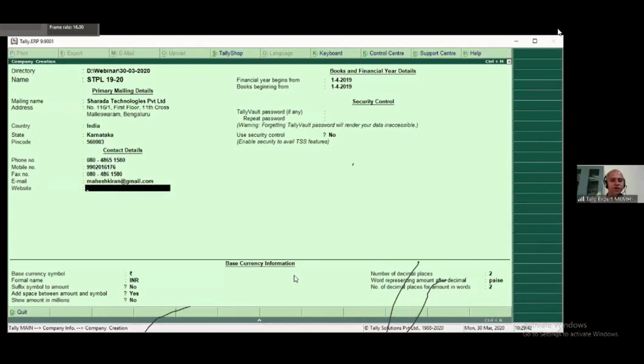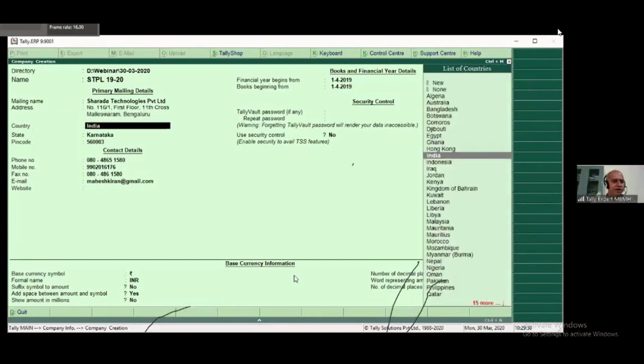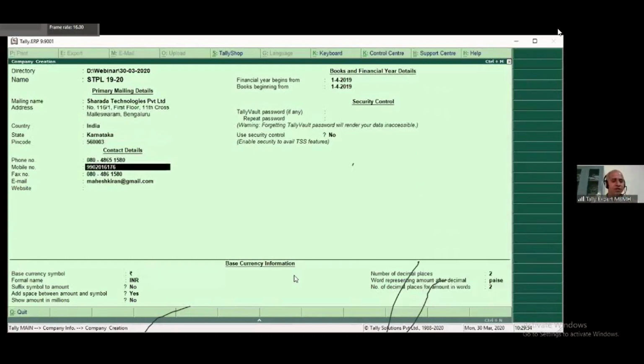And please remember, the company name is mandatory, the mailing name is mandatory, country is mandatory. All other things are optional. If you don't have the details while you create a company, you could always come back and update those things. So don't worry if you don't have details, you could continue with that. Whenever you get these details, you could come and fill them in.